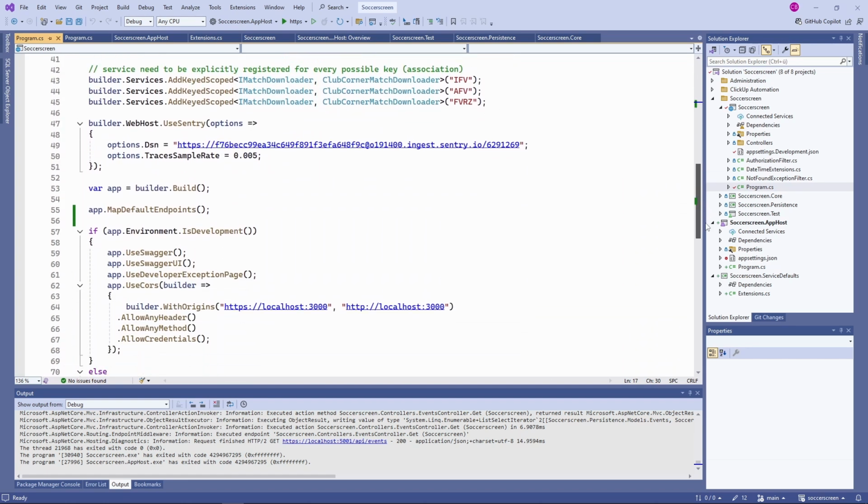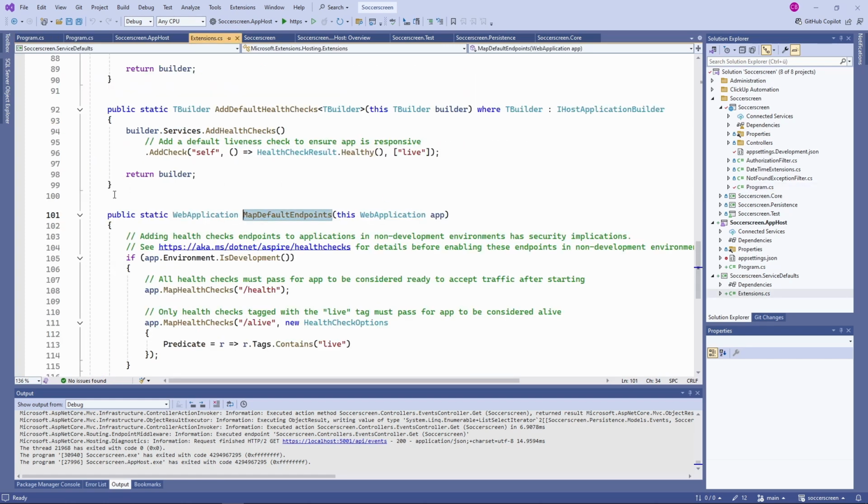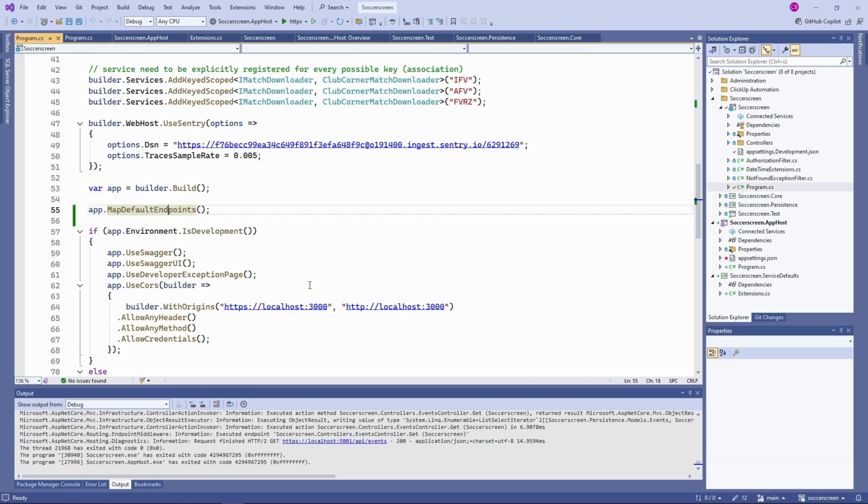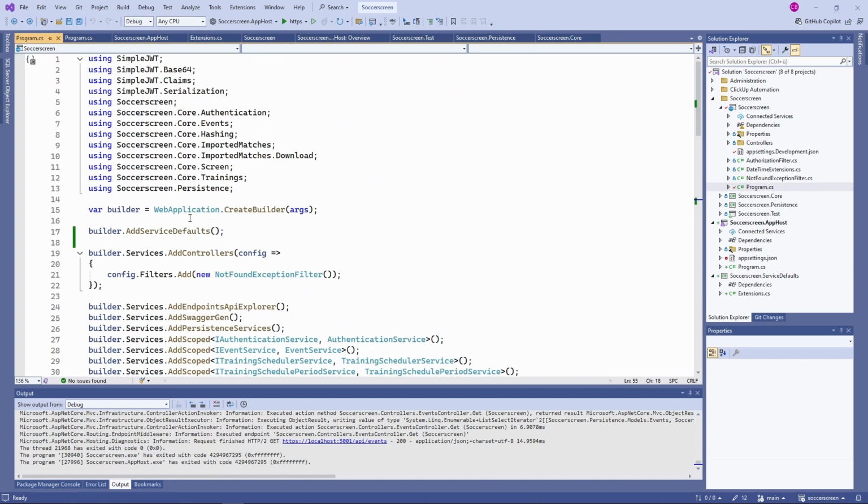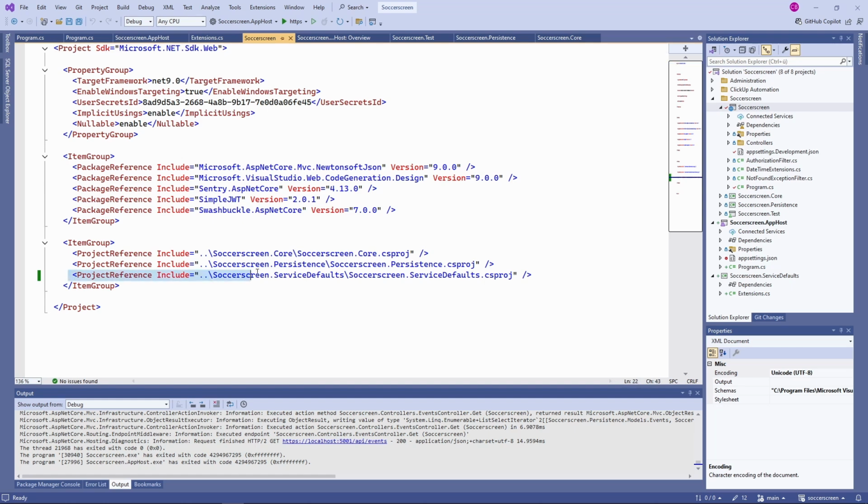The second new line is the MapDefaultEndpoints extension method, which is added right after the builder builds the application. Similar to the AddServiceDefaults extension method, this method is also defined in the extensions file of the ServiceDefaults project. For example, the health check endpoint is registered in this method implementation. Those two new lines and the additional project reference are enough to provide all this functionality to the .NET Aspire dashboard.